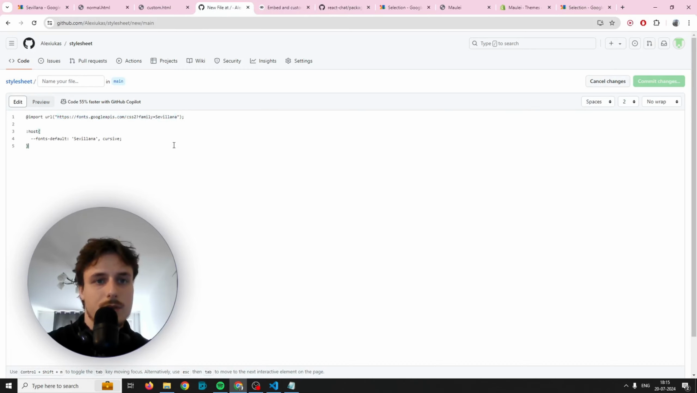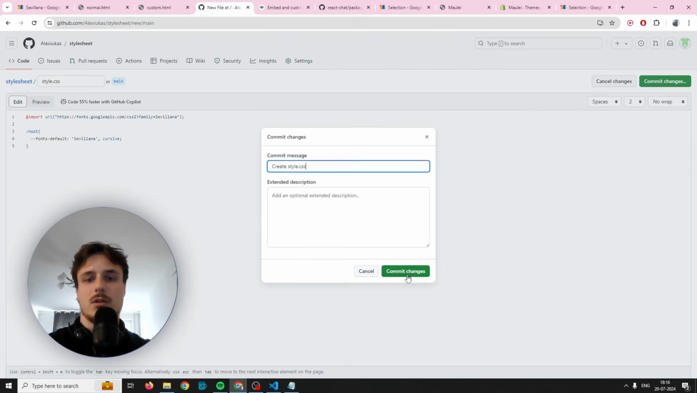I'm gonna use this code, Sevillana, and this is like 2 dots, host, fonts default, Sevillana cursive. So also change this to your font name. So if you're using Roboto, change it to Roboto. Then let's name our file, so like style.css. Press commit changes.